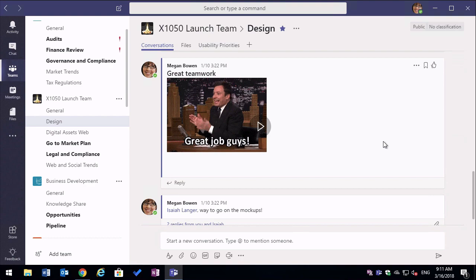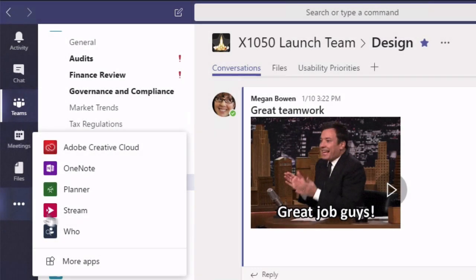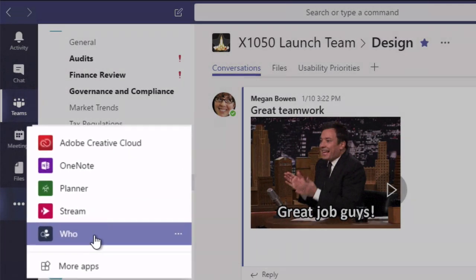Okay, so I'm here in the Microsoft Teams app. And if I go to the ellipsis over here, I can see my Who app. I just click on to start that.